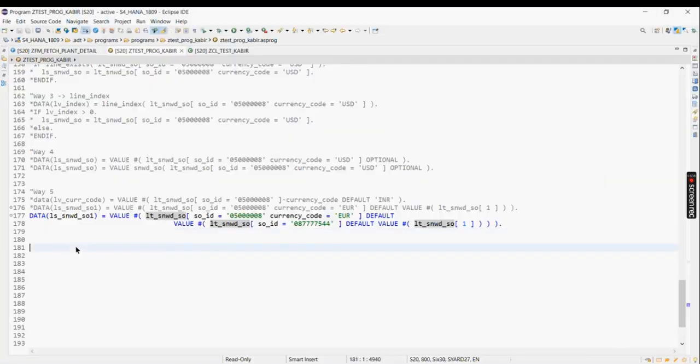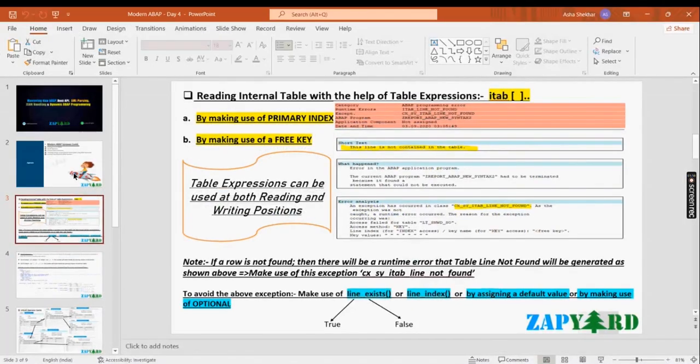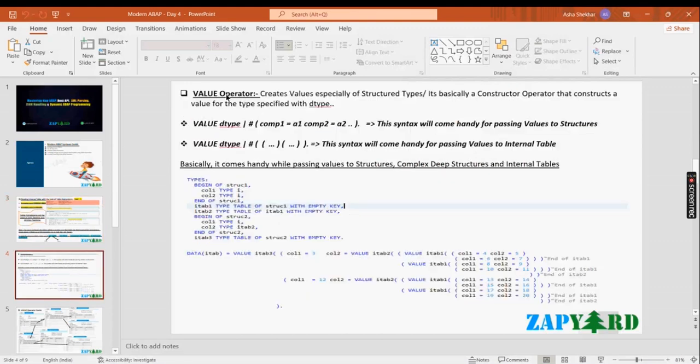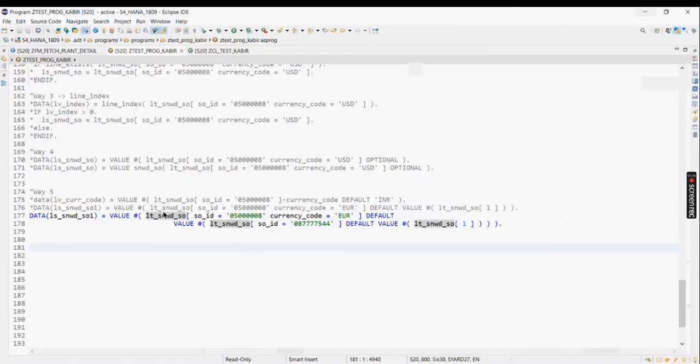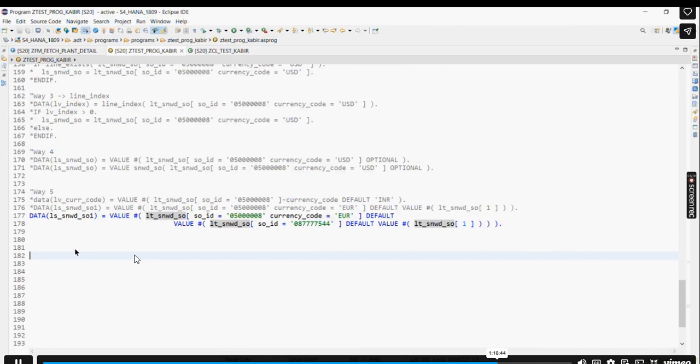So let's move ahead. Let me quickly remove this breakpoint. Okay, so we talked about reading an internal table with the help of the table expressions. I also talked about the value operator. Now with respect to the value operator, we saw how to construct a value from a table expression. Now let me show you the other usage of this value operator, how it comes very handy. Sometimes you may need to create structures or create internal tables on the fly, right? Yes or no?